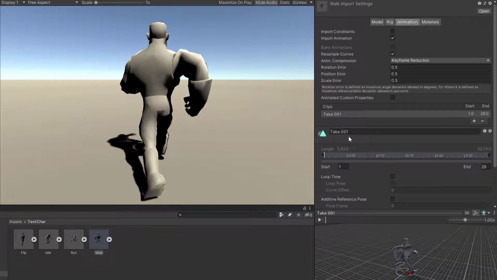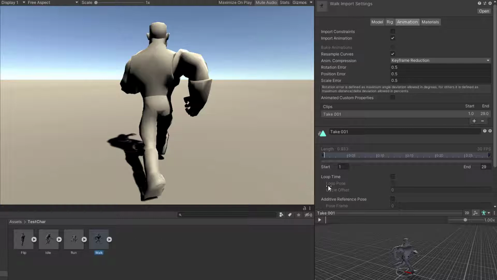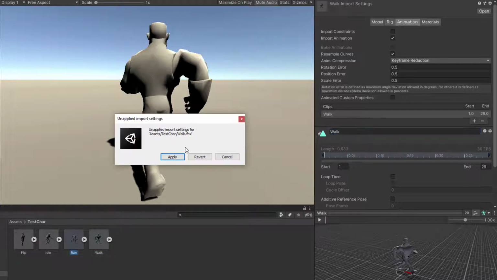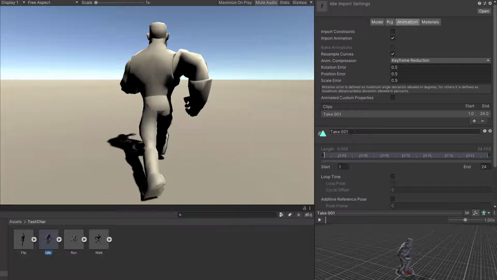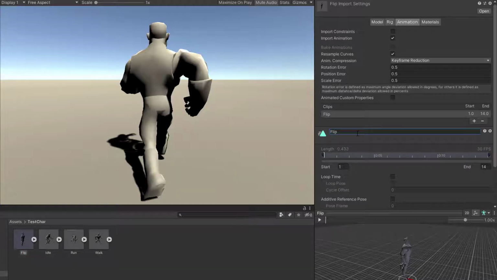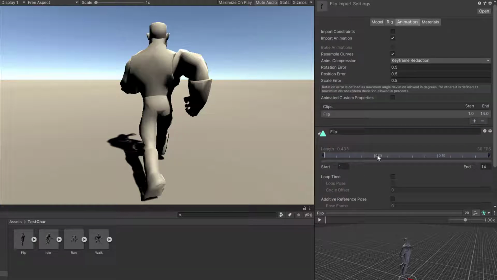You notice by default, they just came in as take 001, and they're all take 01. So I won't be able to differentiate those. Let's give them decent names. That one's walk. That one's run. This one's idle. And this one will be flip. And by the way, the apply button is just down here. But if you tab off of it, or you select something else, it'll prompt you. So that's pretty convenient.